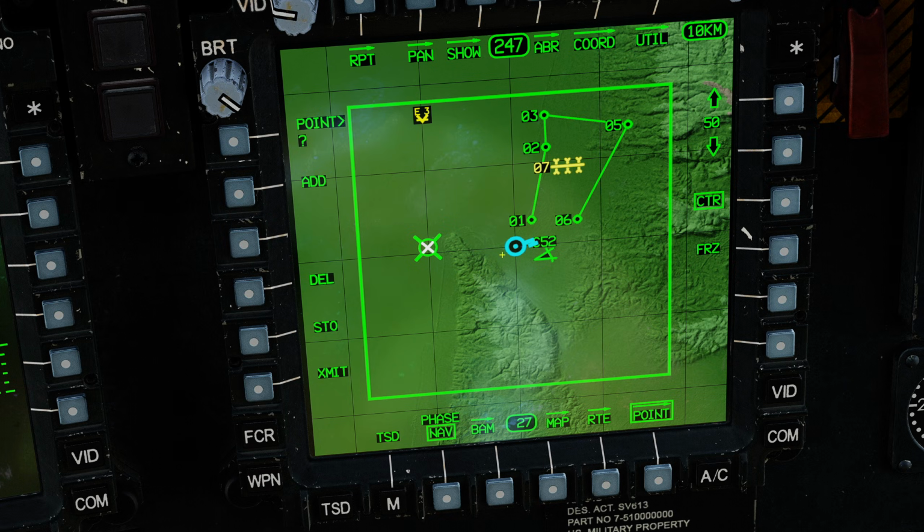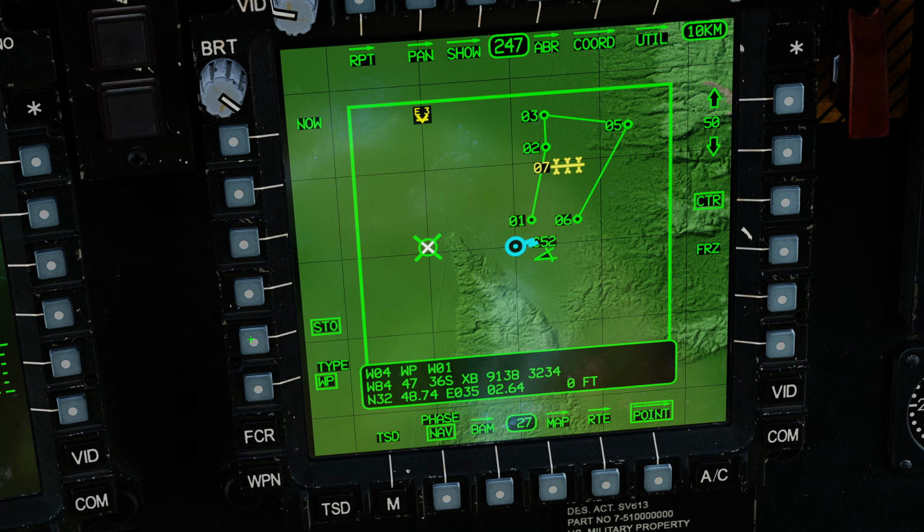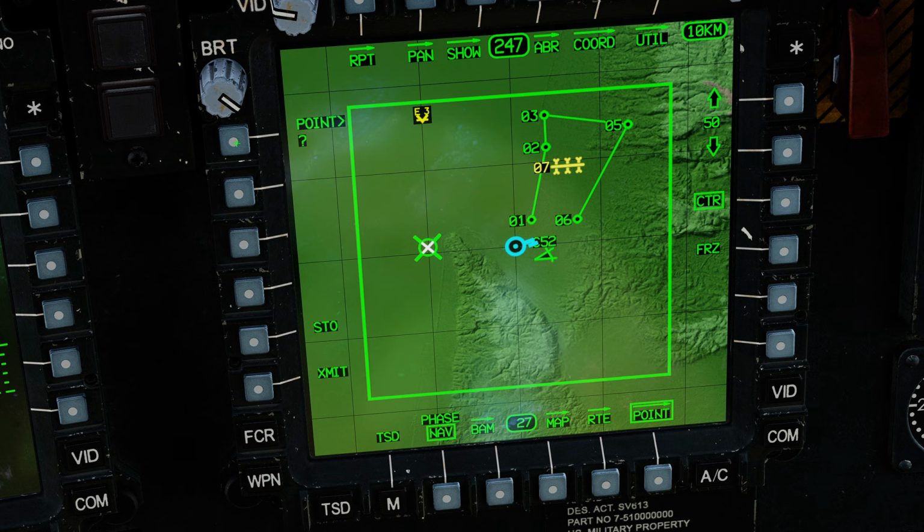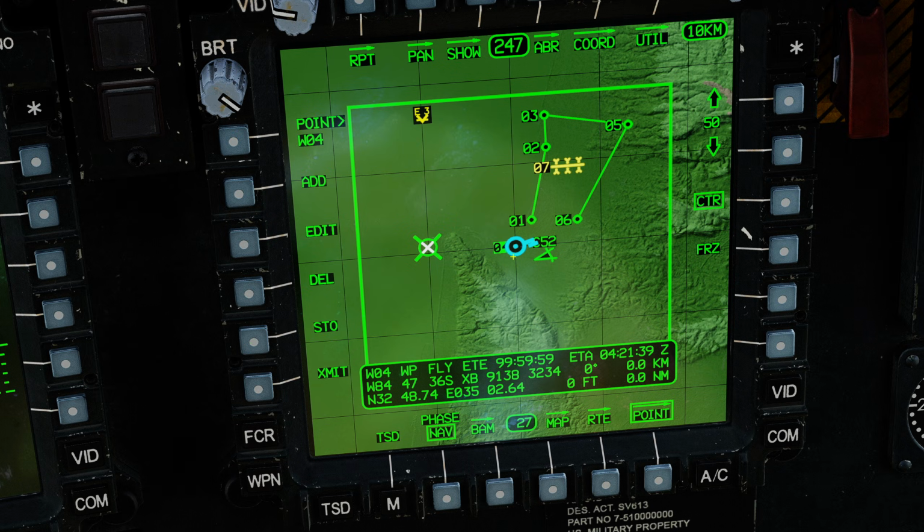Store. Let's drop something at our current location. We can press store and then simply say now, and that's immediately dropped a waypoint at our current location. In this case, it was the next available number, which was 4, and you can see here waypoint 4. It's a waypoint, and it got the short text fly because it was a flyover point. So that's a very, very quick way of storing a location.